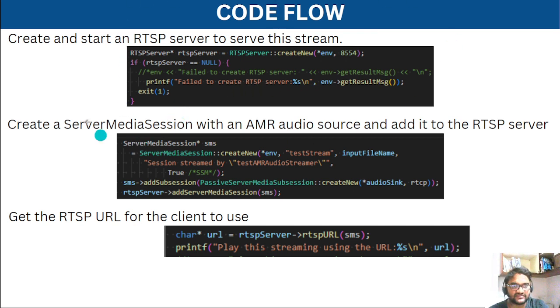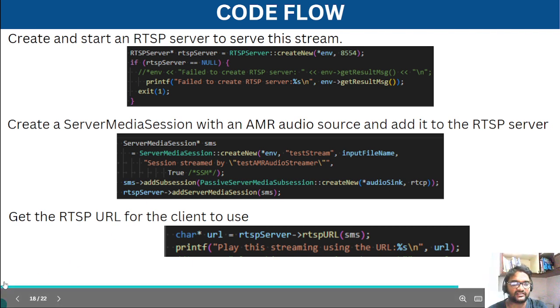Once the server is created, you need to attach the session to that server. To that RTSP server we are attaching this particular session, meaning which file to stream. In this input file we are already attaching test.amr, and then we add that session. The sync is attached to the session, and the session is attached to the server media session. That's how we attach a media session to the RTSP server, telling it to start the media stream, which is audio data here.